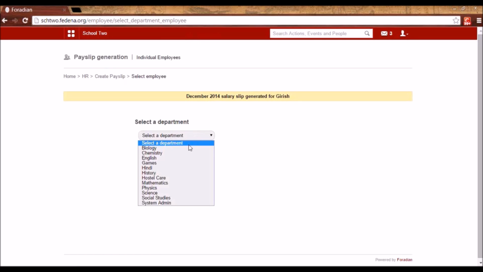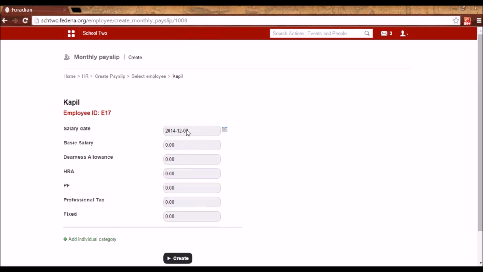So here you will see that when I'm looking at the payslip, it has a salary date, which is very important. Based on the salary date, it means that in December, I'm generating the salary for this employee. So here, month is very important. For a month, you can generate a payslip only once. You can generate a payslip for a previous month if it is not already generated. You can generate it for coming months.